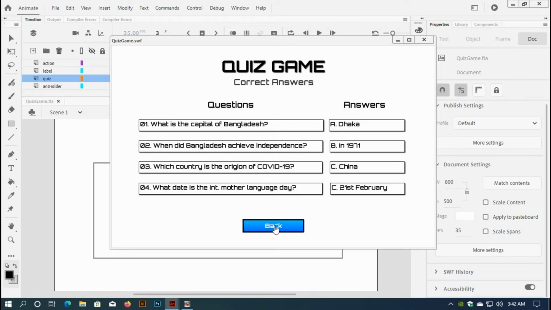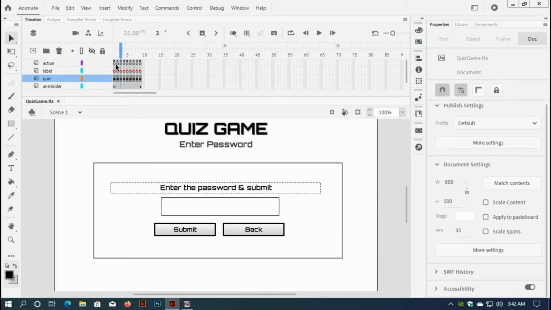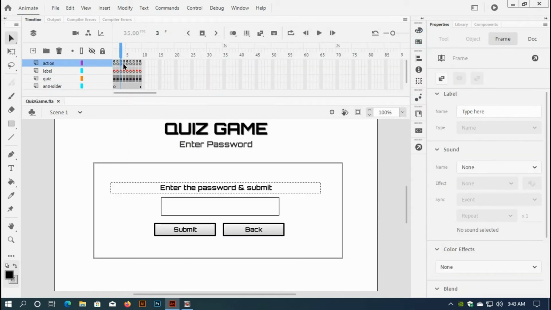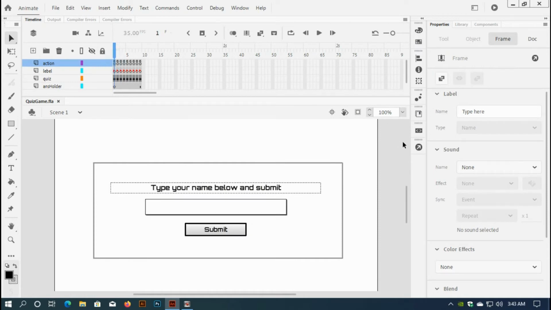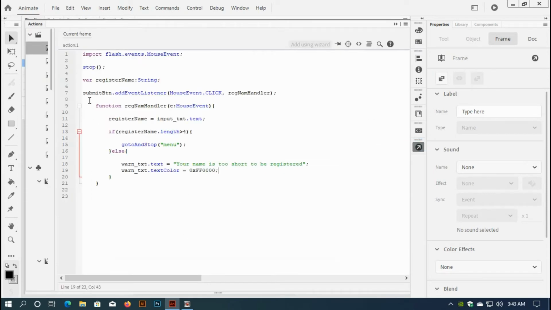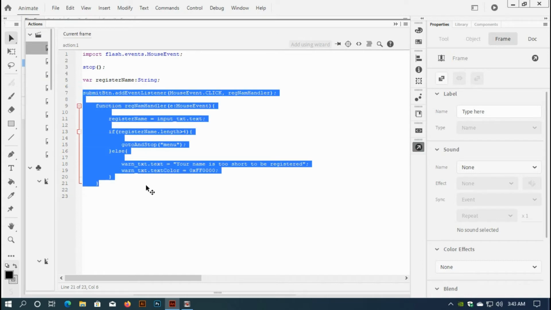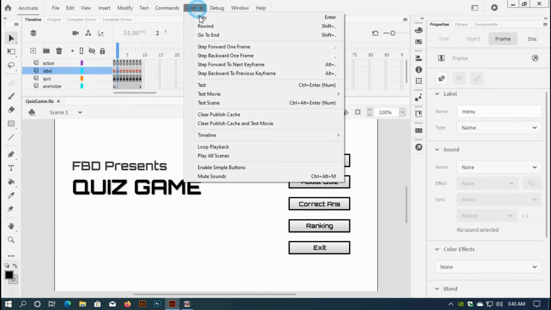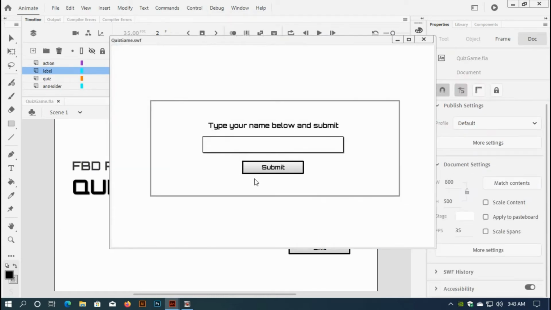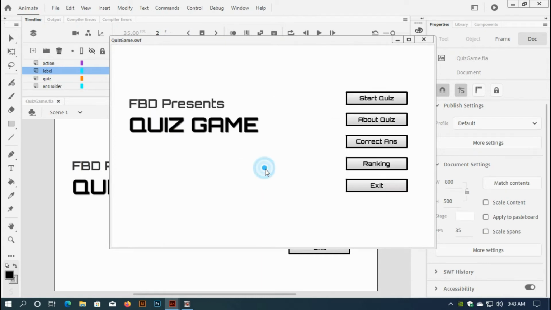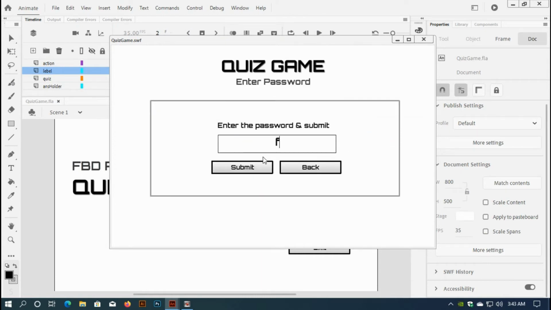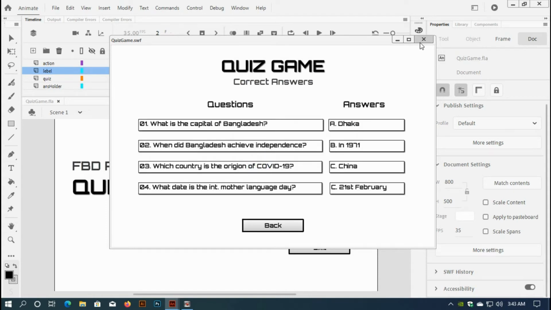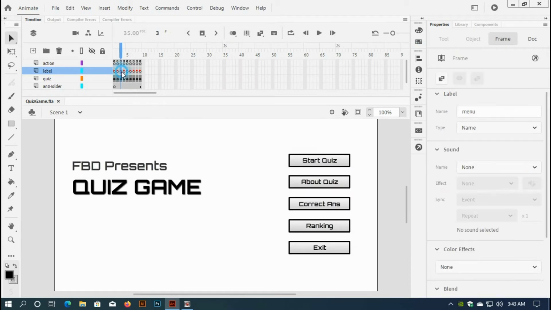And now I will give an event listener to this button. Let me test it first. Submit, correct answer. If I type here FBD, this text is visible, and I don't want this text to be visible. It should look like an actual password.